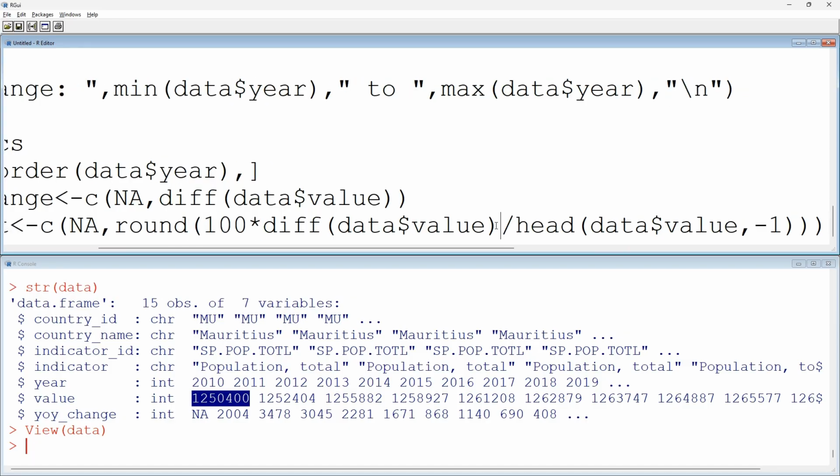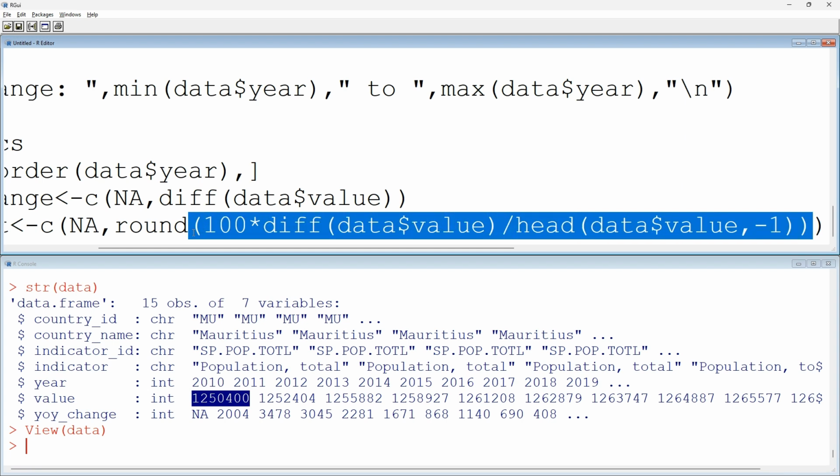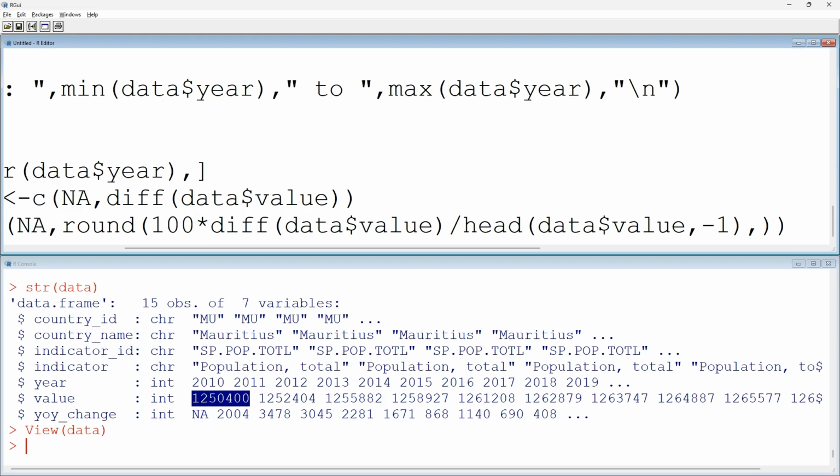Just don't forget what the brackets are for. You have this bracket, which is for the head function, this bracket for the round function, and the last bracket is for the c function. With this round function, I want to add another piece of information, which is to round it off to the nearest three decimal places. All right, that's what I'm doing. That's basically what it is. Now let me get back to this concept of head.